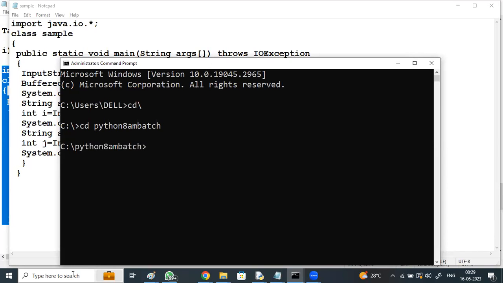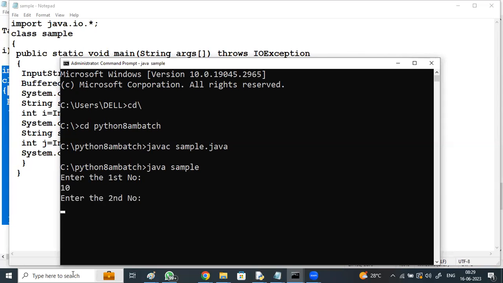Say enter javac Sample.java. If there are any errors, it will display the errors here. If there are no errors, there are no errors. Then java Sample, it will ask: enter the first number, 10; enter the second number, 20; sum is 30.